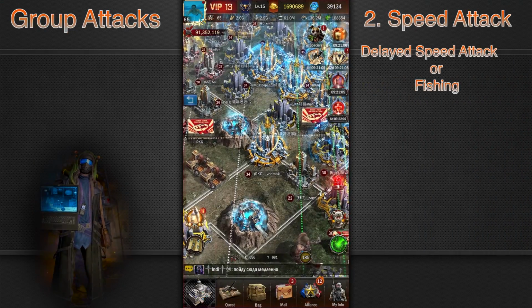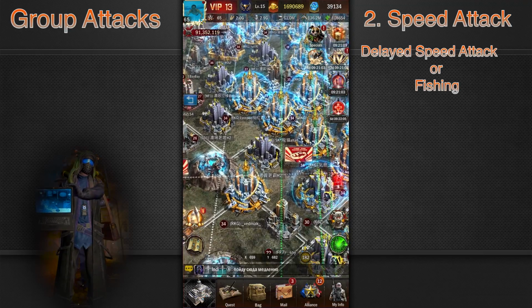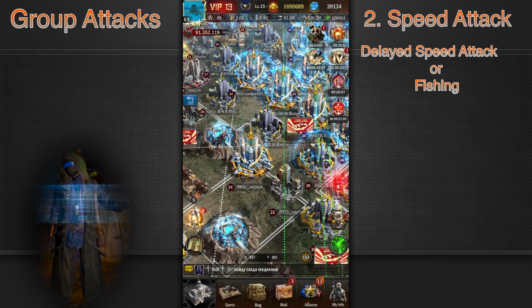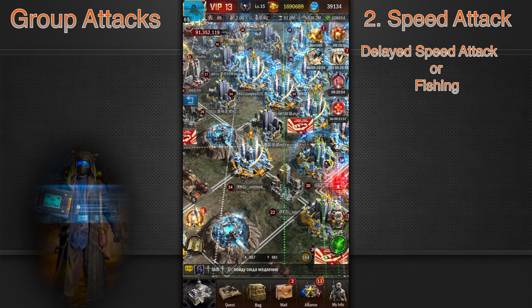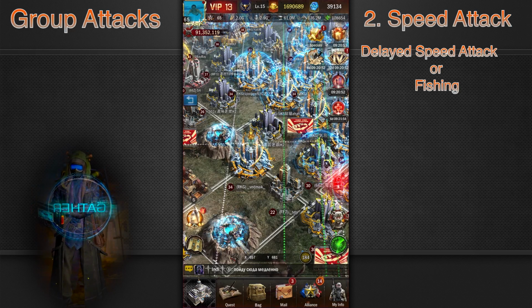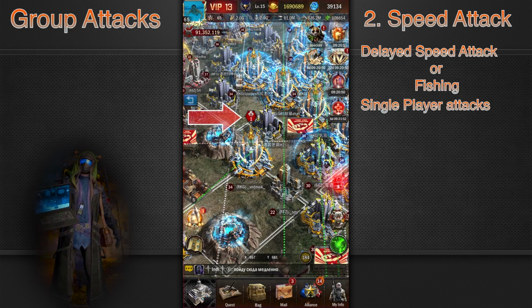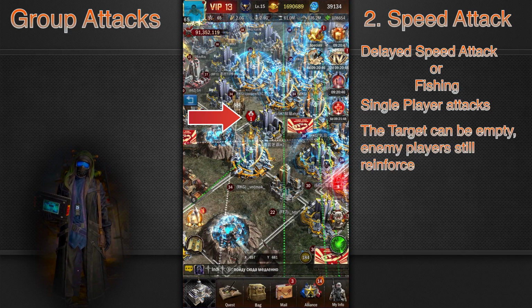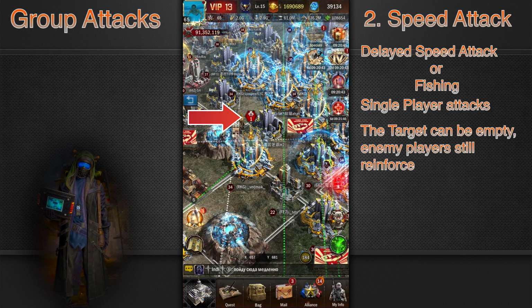Another variation of the speed attack is the delayed speed attack, also known as fishing. Here, a player will attack a city. The player should attack at a speed that is quick but gives the enemy enough time to recognize the attack and try to reinforce. The target can be empty.